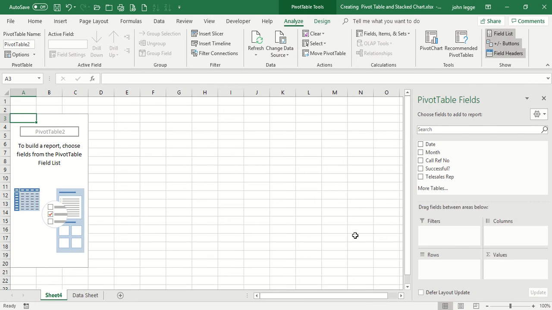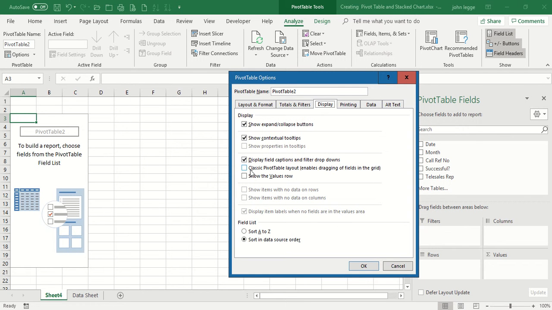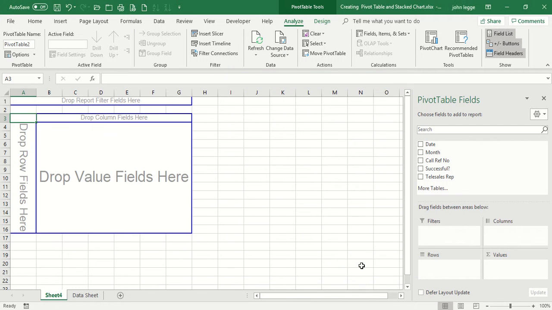Now we are going to set an option. It's not mandatory, but I like to do this to make the pivot table more user friendly. On the Analyze tab, Options, click on Display and simply tick Classic Pivot Table Layout. Just makes it a bit more user friendly.